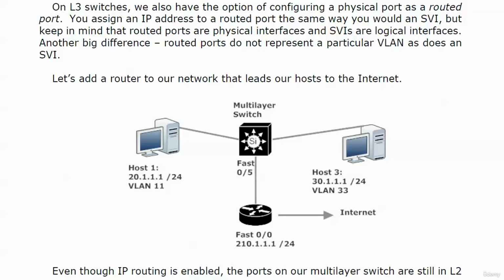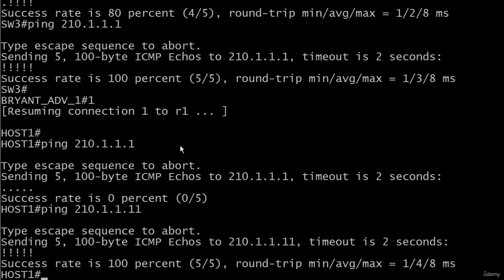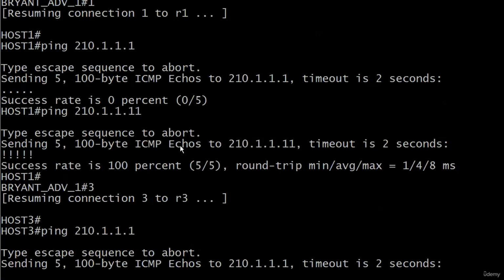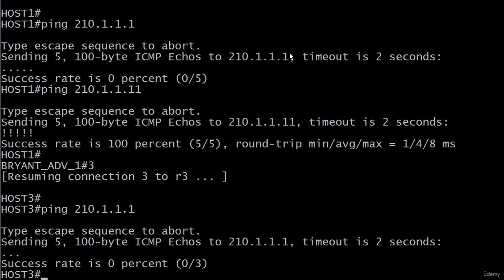Now, am I going to have the same result on host 3? Let's try pinging first the router, 210.111. We're not going to get anything there. We pretty much knew that. So what's my escape sequence there? Control Shift 6, Control Shift 6. And let's try 11.